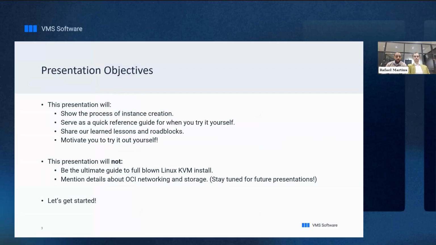A bit about our objectives for today. So this presentation is going to show the process of instance creation and act as a reference guide for when it's time for you to try yourself. It's not going to be a full-on Linux KVM installation, because if we were to do all that, it would take us all day. We only have an hour and we don't want you guys falling asleep on us. So we're just going to get you excited and motivated to potentially try this yourself and share some of the roadblocks we ran into while setting it up.